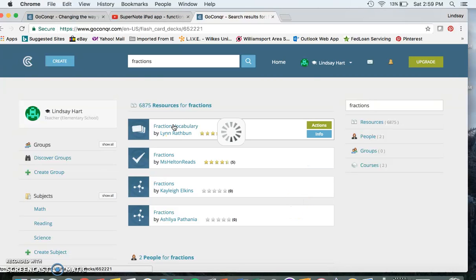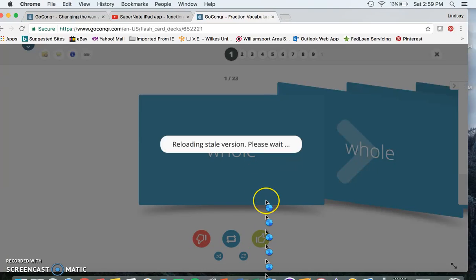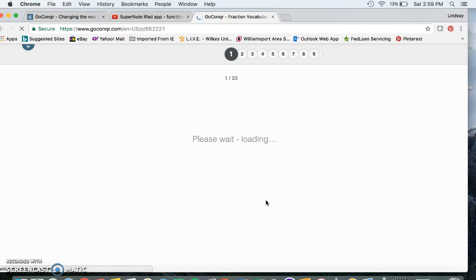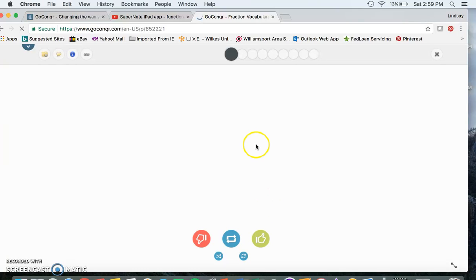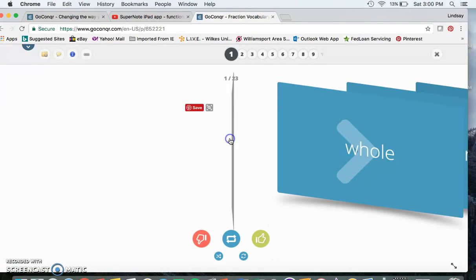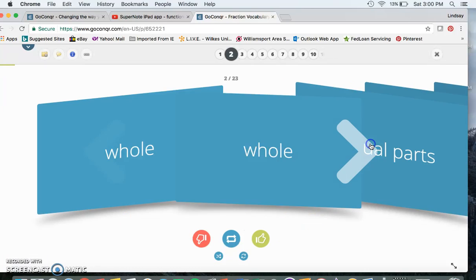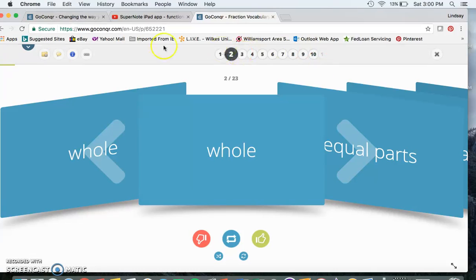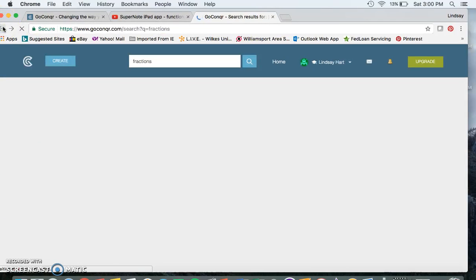So here's an example of some flashcards. You could click on the flashcards and they're all digital, of course. So we might click on one, and when we know it, we can hit the green thumb down here. So click on it, gives us the answer on the back. Go to the next one, click on it, gives us the answer on the back. We can go through and practice all of those.